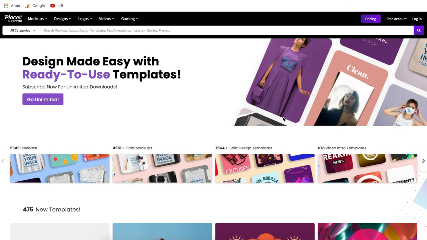So I've been using Placeit for a long time, so throughout this tutorial, I'm going to give you some tips and tricks, ways to be a little bit more efficient, and some shortcuts that you can use when making your designs. But first things first, let's talk about what they offer on their site.